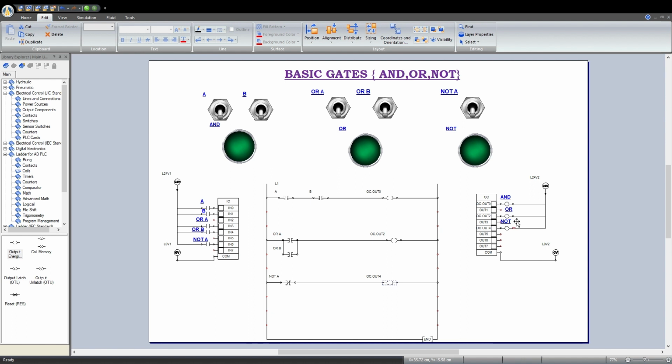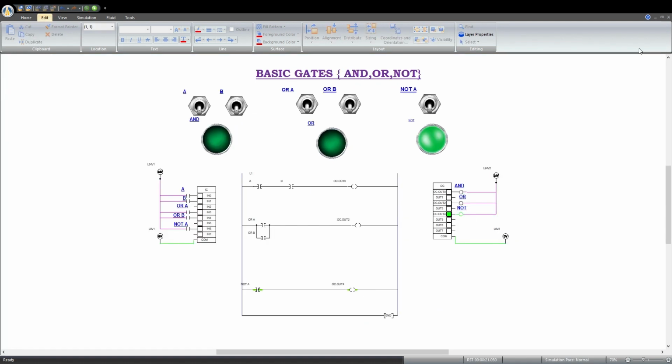And now save the project and run the simulation. To verify the ladder diagram which we have done, you have to know the AND, OR, NOT, that is, 3 basic gates truth tables. First, let's check the AND gate truth table.